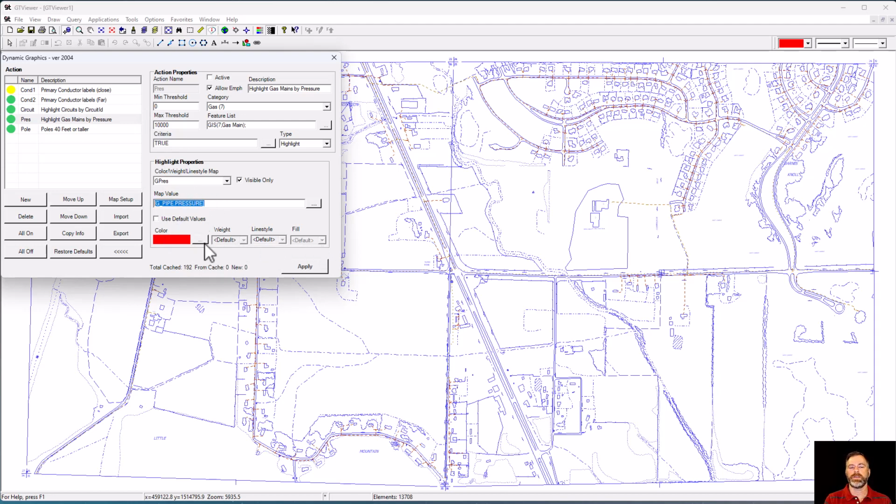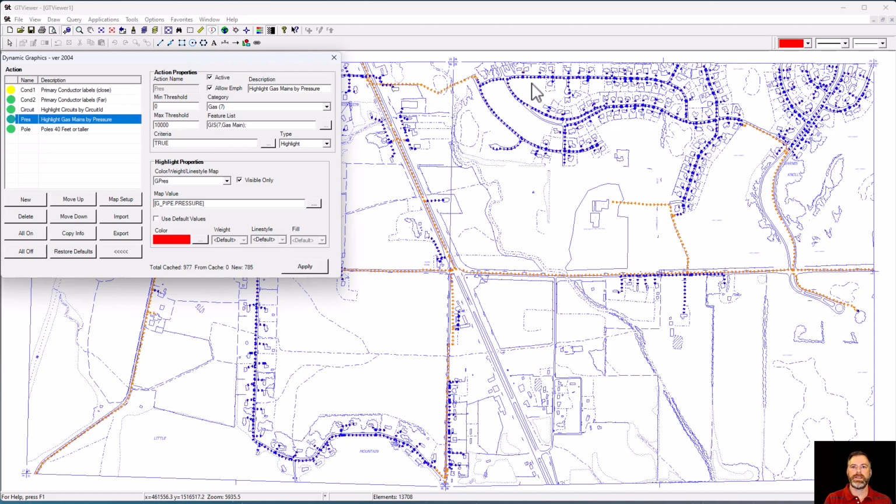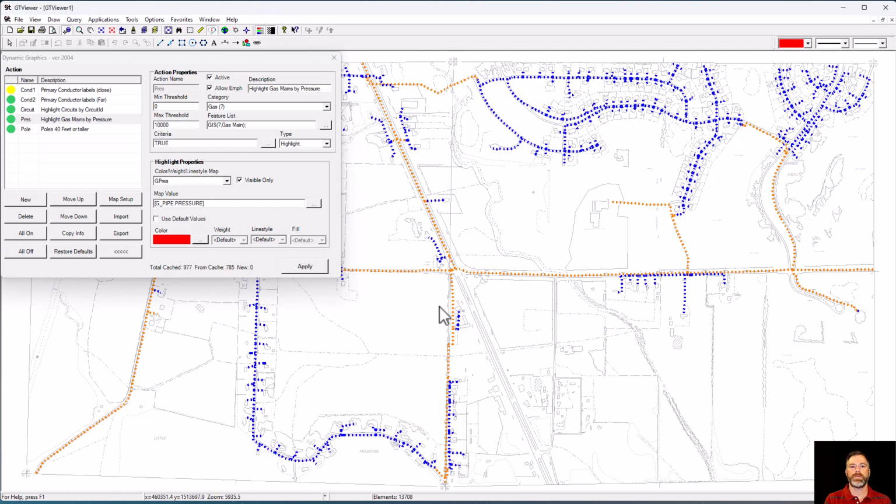And that can be useful too, because you may only want to highlight a few things of many things, and then the rest can just be some default color, and that's what this option is for. So I'm going to turn this on so we can see what it's doing, and you'll see that it highlighted a bunch of gas mains. Now I'm going to turn the emphasize on just so we can see it a little better.